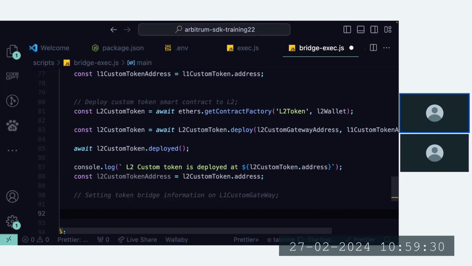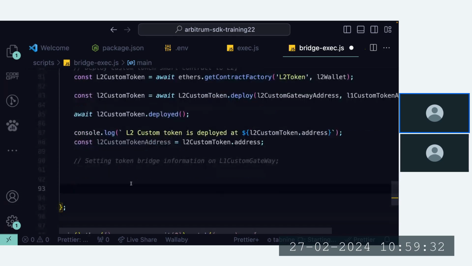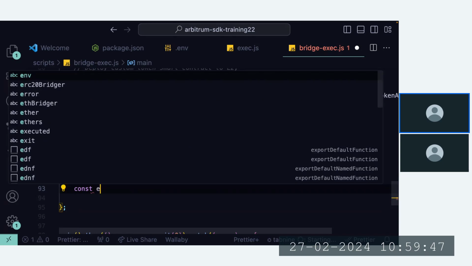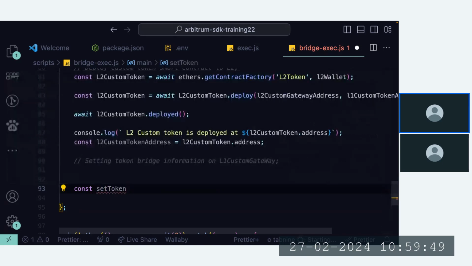So we said that. What you're just doing is setting basic information: this is the buyer, this is the seller, and this is the contract you can call whenever you are ready. So we'll just do set token bridge. We'll name it set token bridge info on L1. This is quite simple.